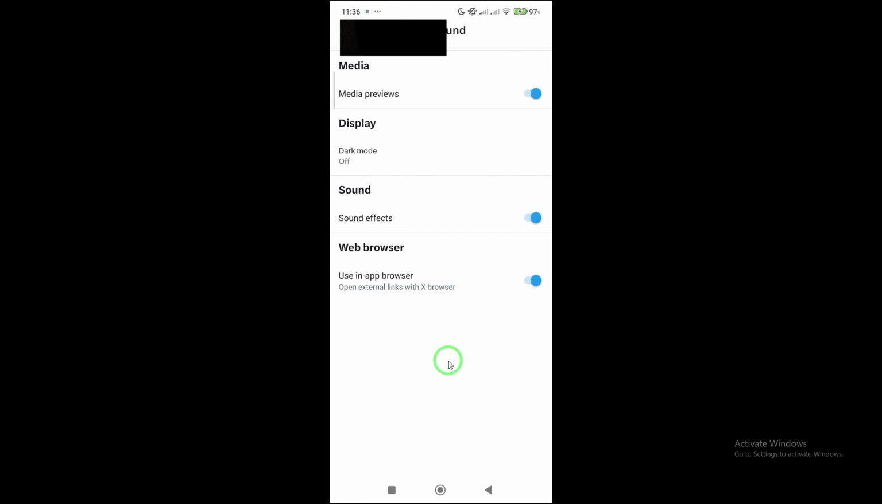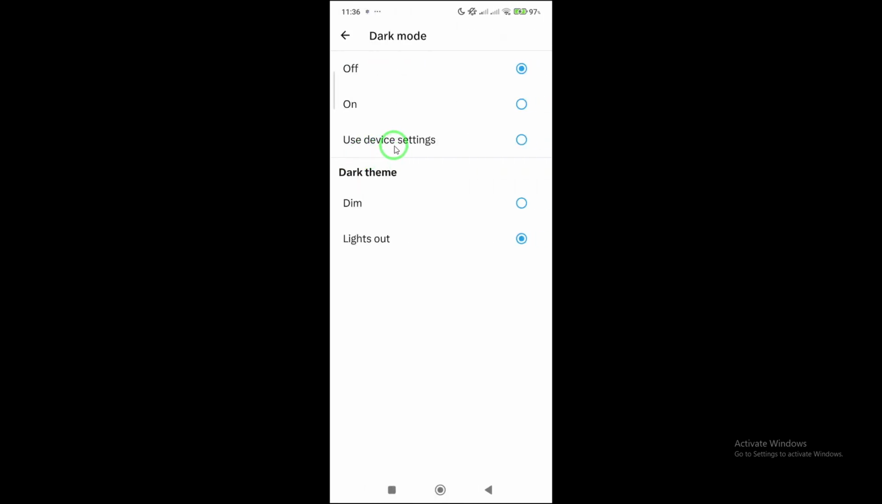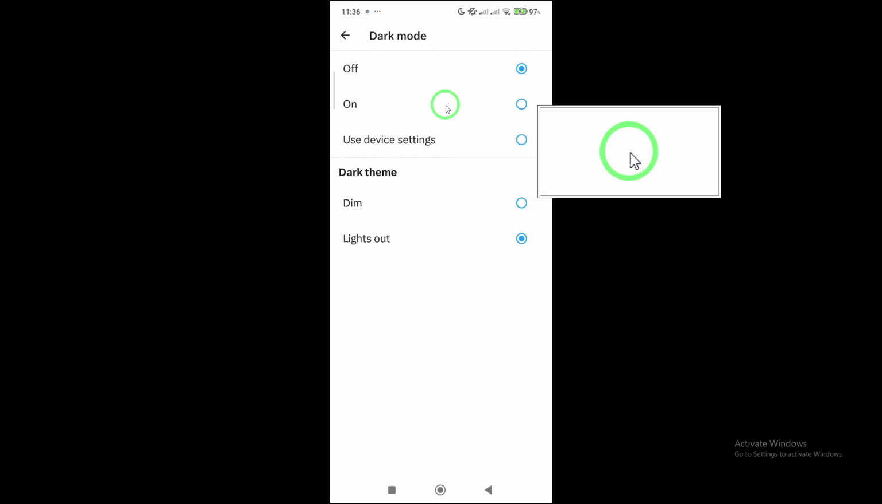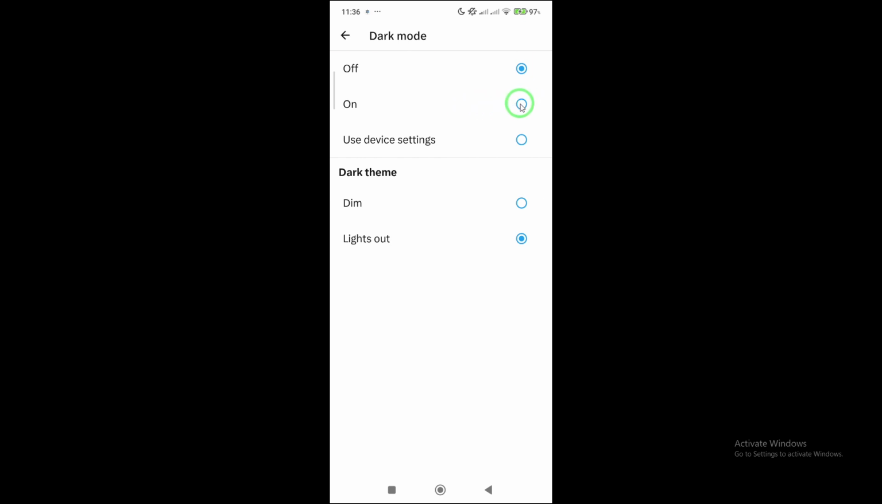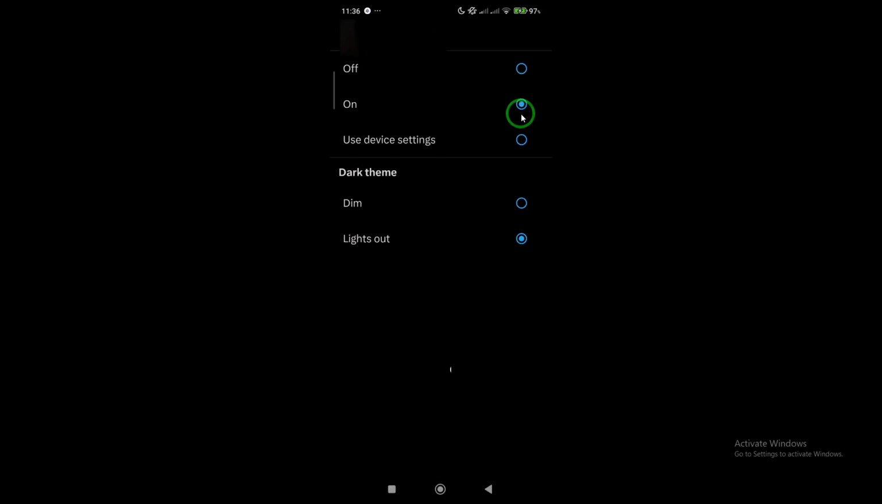You can simply turn dark mode on, or you can set it to automatic so it switches based on the time of day. For now, let's choose to keep it active all the time. Immediately, the app will switch to a darker theme, giving you a much smoother and more comfortable viewing experience. That's all there is to it.